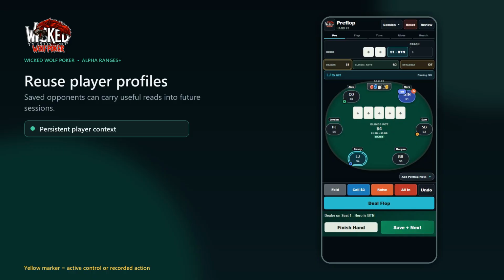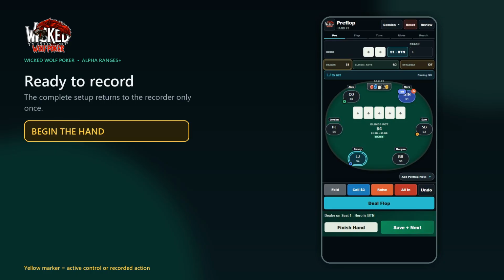Finally, identify your own seat as Hero. In this example, Hero is seated on the button. Once the session and table information are complete, save the setup and return to the recorder. Everything is now ready, and we can begin capturing the hand.